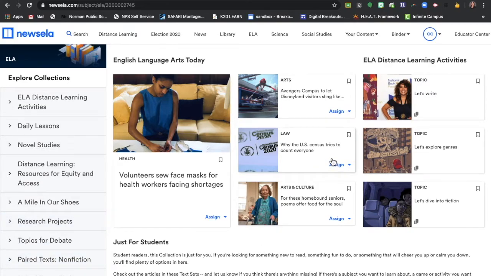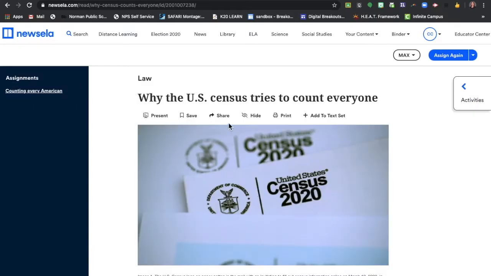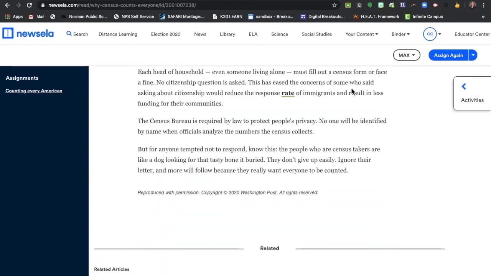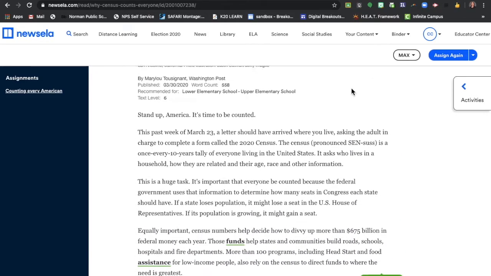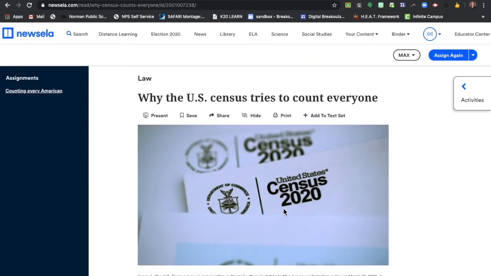So to assign a lesson, you would click on the article you would like. And there's a few things I would suggest to do. First is to look at the different Lexile levels and decide what you think is right for your students. I would also read through this and just make sure you feel comfortable with the content and the age you're teaching. It'll tell you what it's recommended for right under the heading, when it was published, how current it is, and the word count. There are a few things to look at.